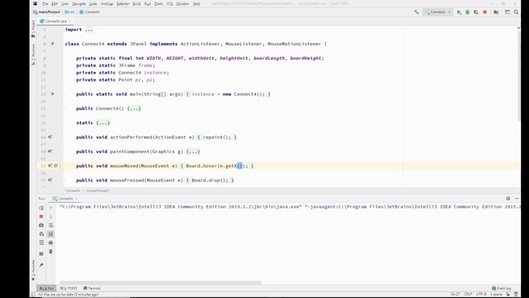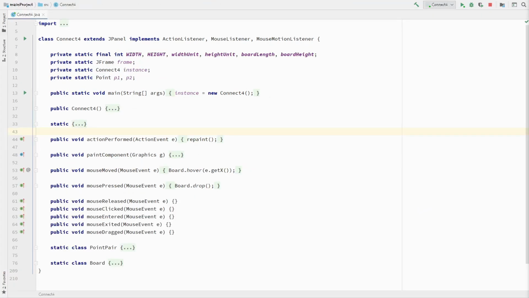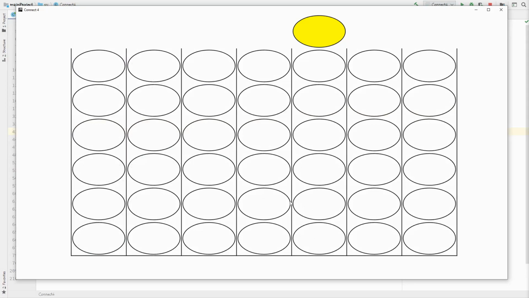Today I'll be showing you how to make a simple game of Connect4 in Java. First of all, let's talk about the game. The game is played on a 7x6 board with two players, each having a color, red or yellow, and yellow has the first move, as you can see over here.